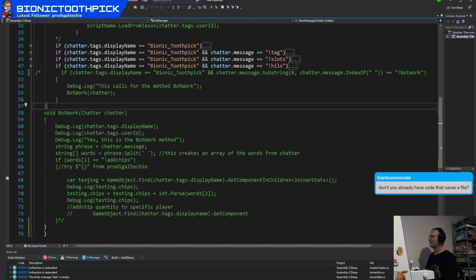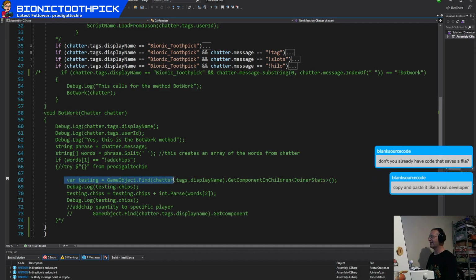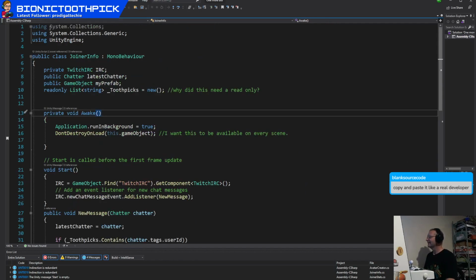By the way, this works perfect. This var testing equals GameObject.Find(chatter tags display name).GetComponent<JoinerStats>. Copy and paste it like a real developer. I got to find it first. I got to find it.